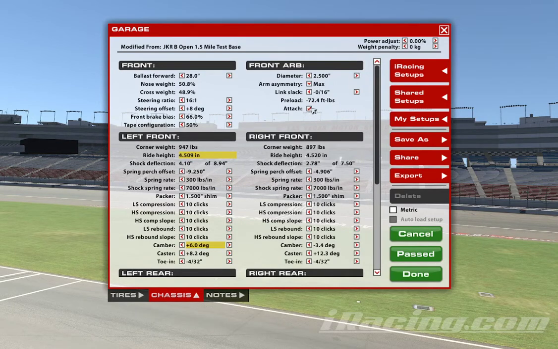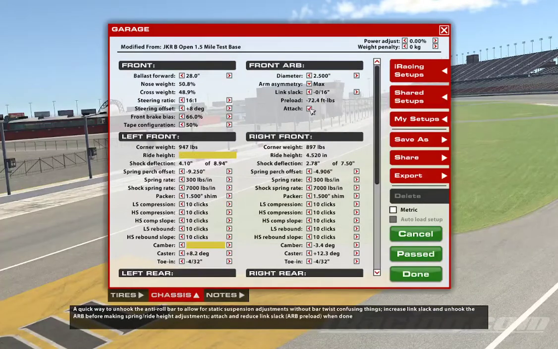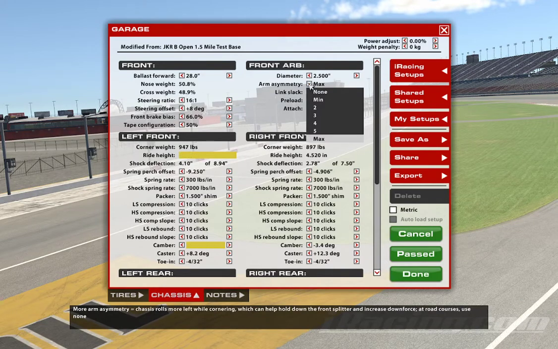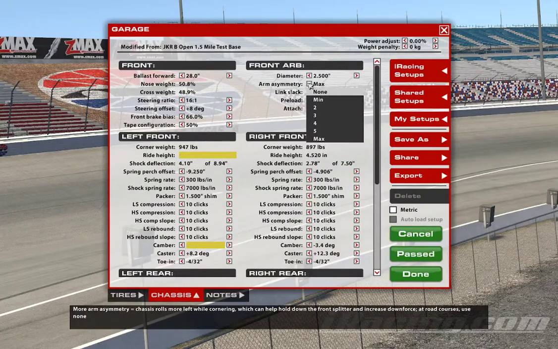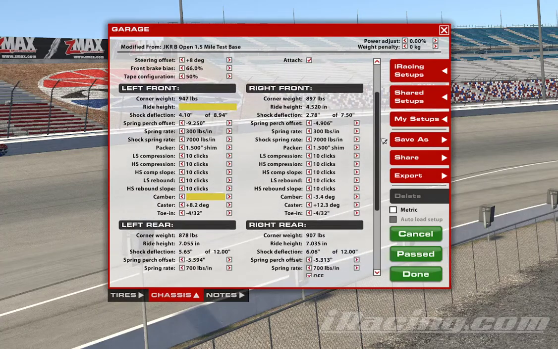I'll be honest, I don't really know what this attach is. I've never used this on an oval in my entire life. So I just always have it attached. I honestly don't know. I always use max as well. It's just been a little bit helpful to me. Obviously, going down on this is similar to going down on this. So I just always have run max and then built around that.